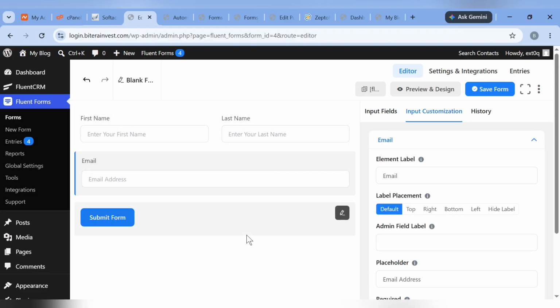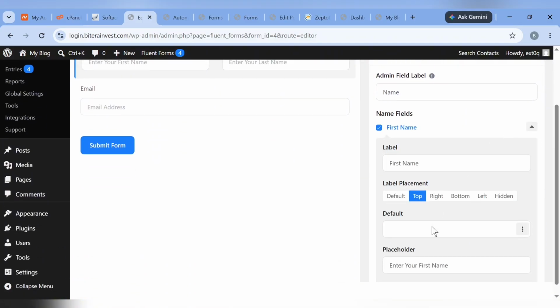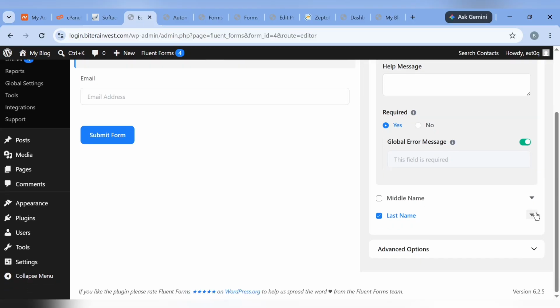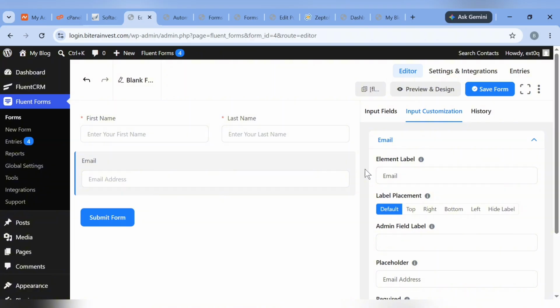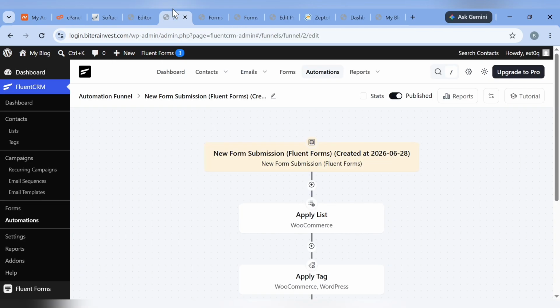Then you want to make sure you're making it mandatory for people to fill it, so you make it required. The last name, you're also going to make required, so they have to fill it. You have to make the email required as well. Then click on save. Then we went on to automation.